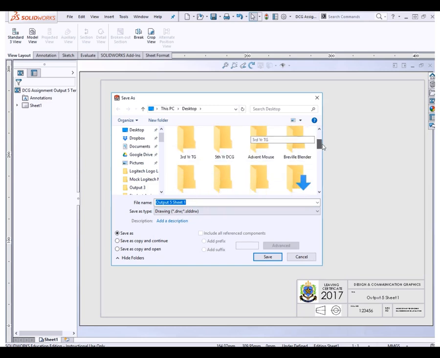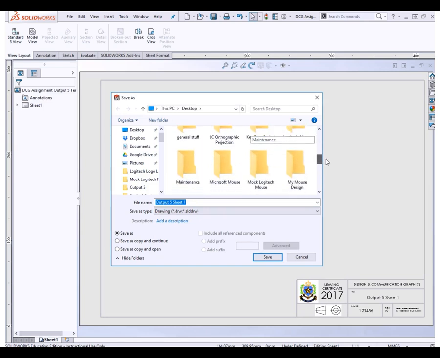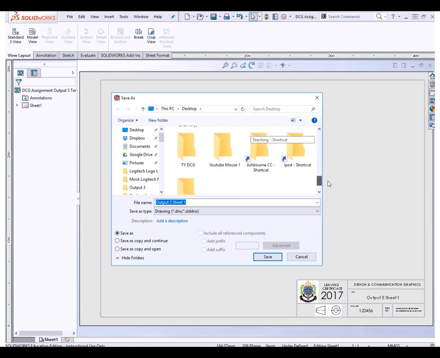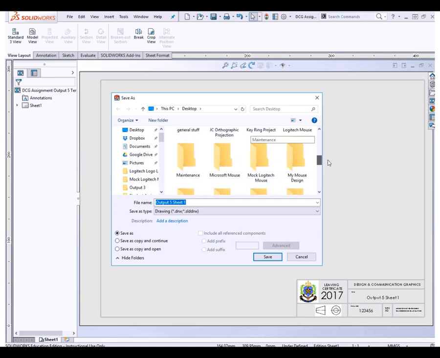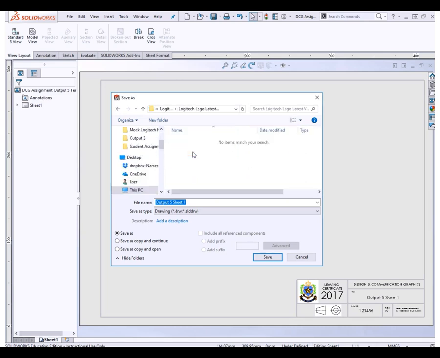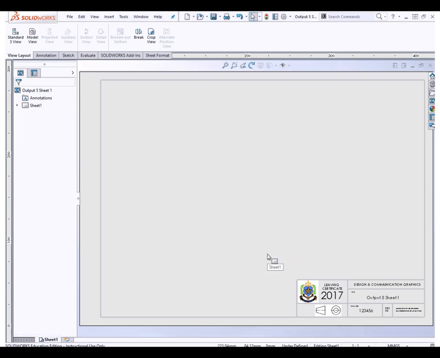Now I'm going to save that in my Logitech folder if I can find it. I have so many bloody folders on my desktop. I've probably passed it. That was the mock one. I don't want that one. There we are, Logitech mouse. I think I had it in the latest version. So output 5 sheet 1, save. So now I have my file set up.